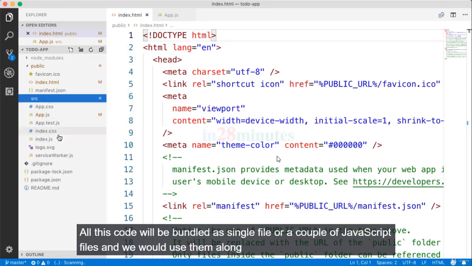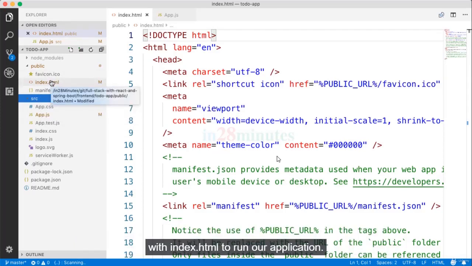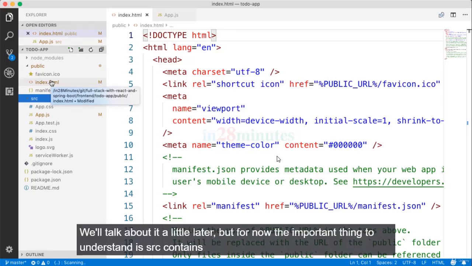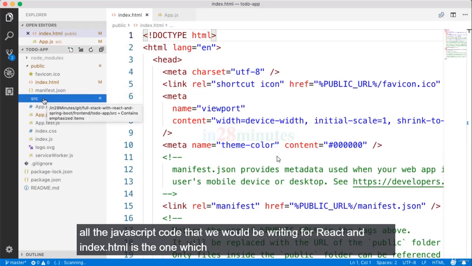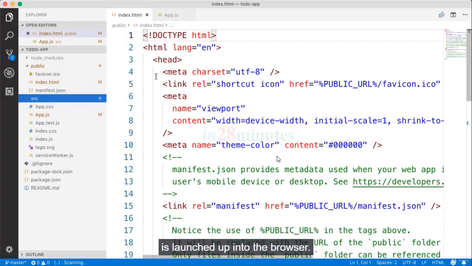All this code will be bundled as single file or a couple of JavaScript files, and we would use them along with index.html to run our application. All this work is being done in the background for us. We'll talk about it a little later. But for now, the important thing to understand is source contains all the JavaScript code that we would be writing for React, and index.html is the one which is launched up into the browser.